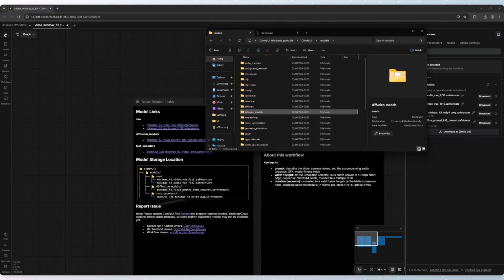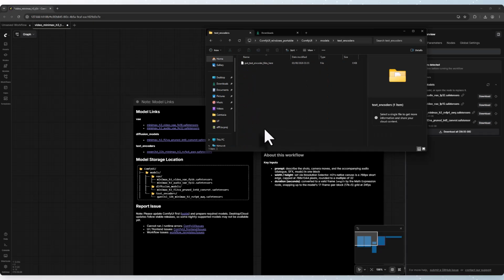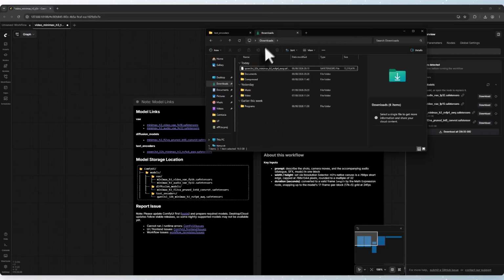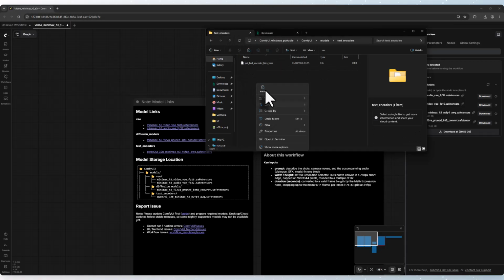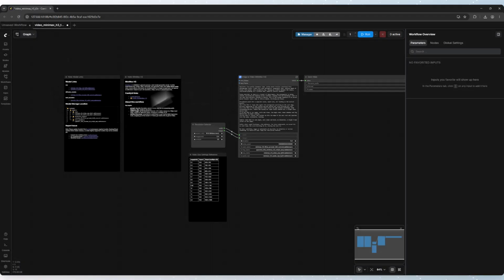And now the final one is the text encoder. Where is text encoder? Okay, this one, text encoder. Now the final file. Cut here and add it in this place. Okay, after that, you must reload the page. Now, let's move to the next step.